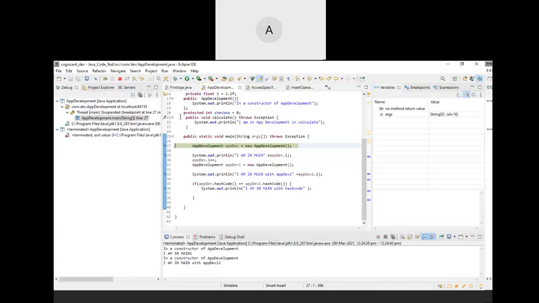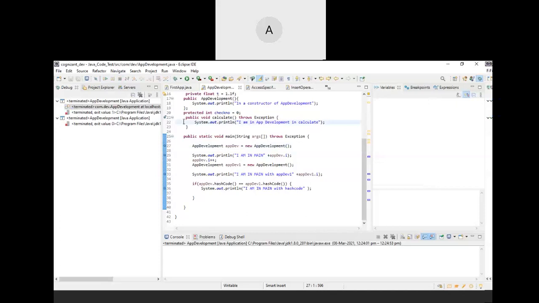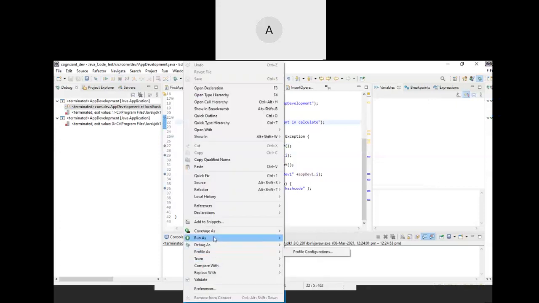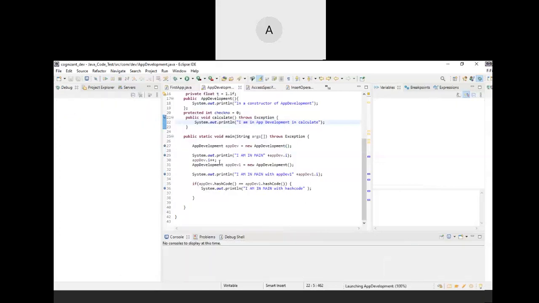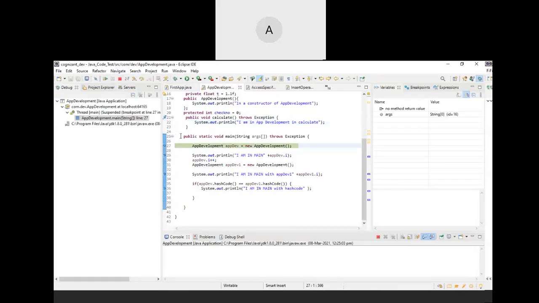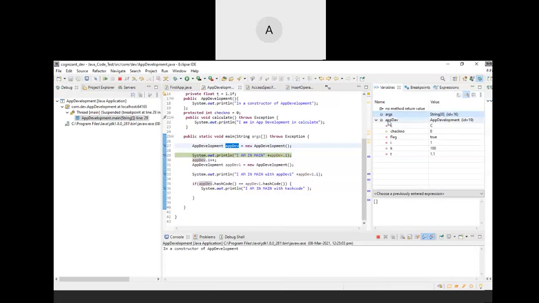Sorry, I just made one mistake here. Again, I'm just running it. Debug as a Java application. So this flow will start from here. Now you can just take it. Now you just go one by one, you can see that it is coming up. There is one app development object got created. So you see the way here it is got created. Okay, so arguments, there is nothing in the arguments, which we got from here.